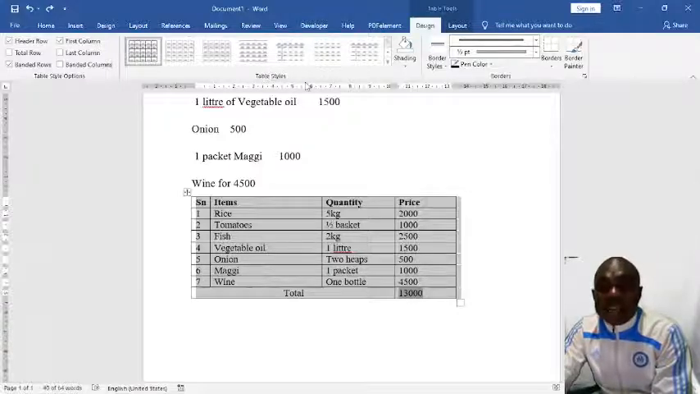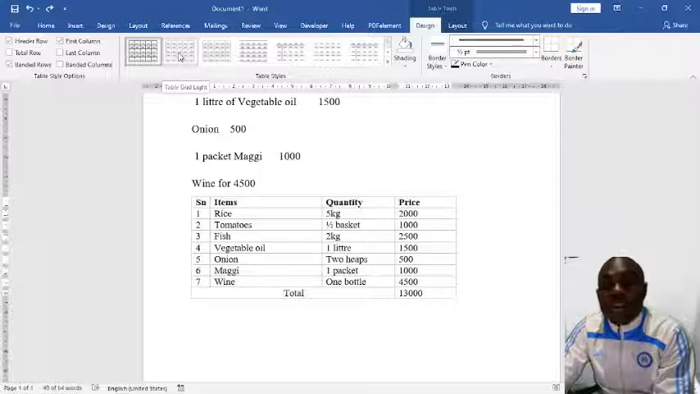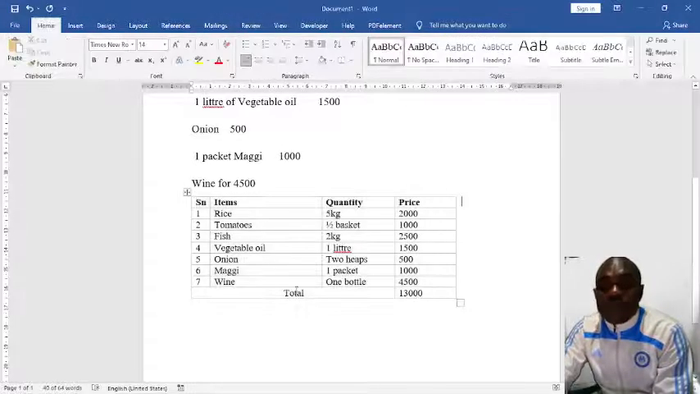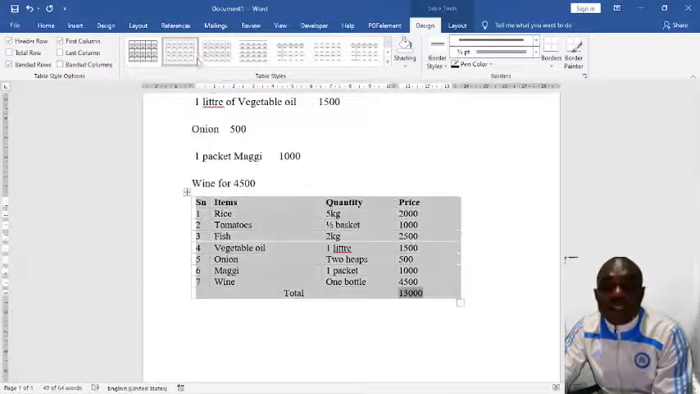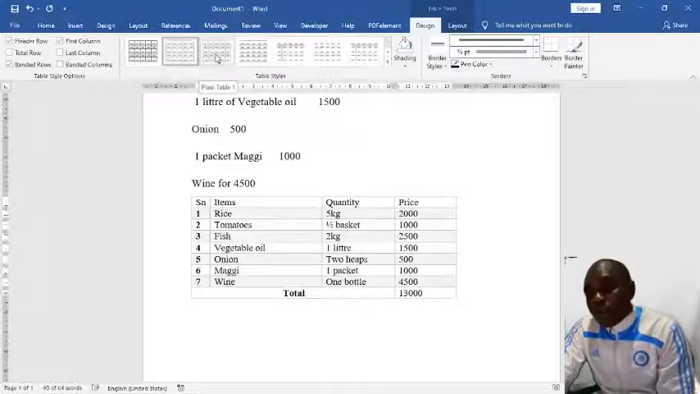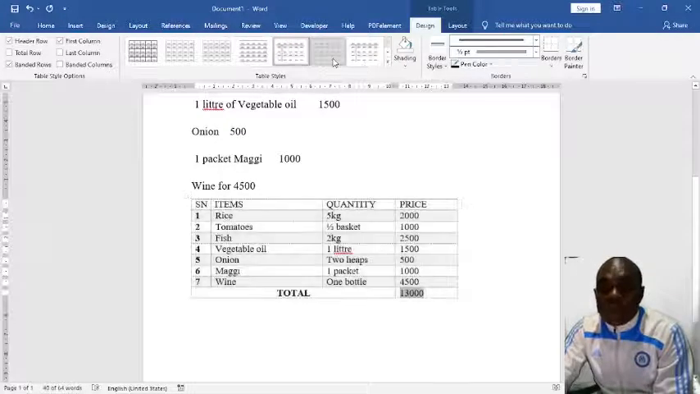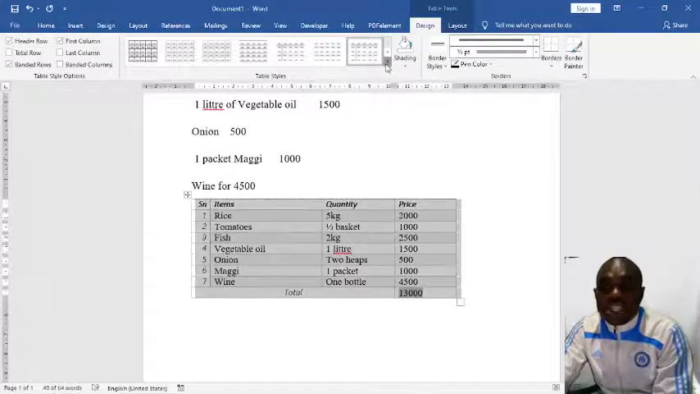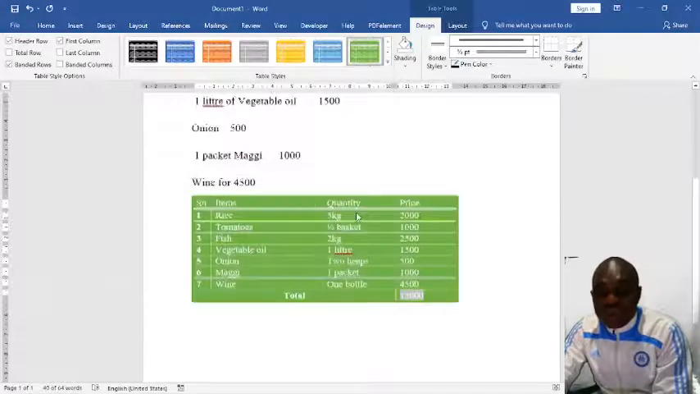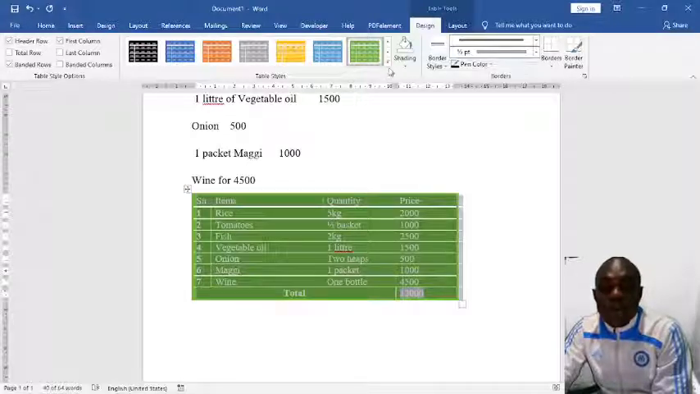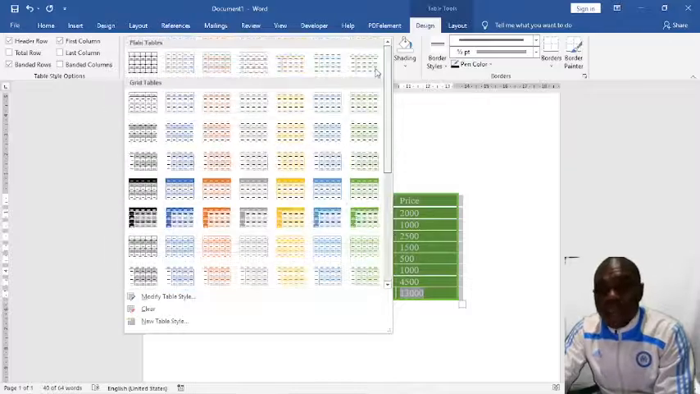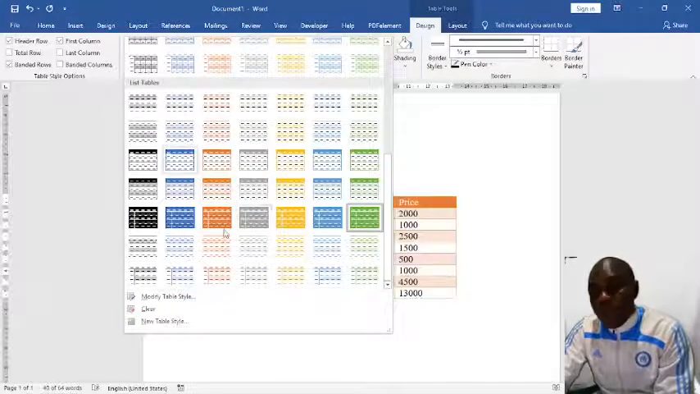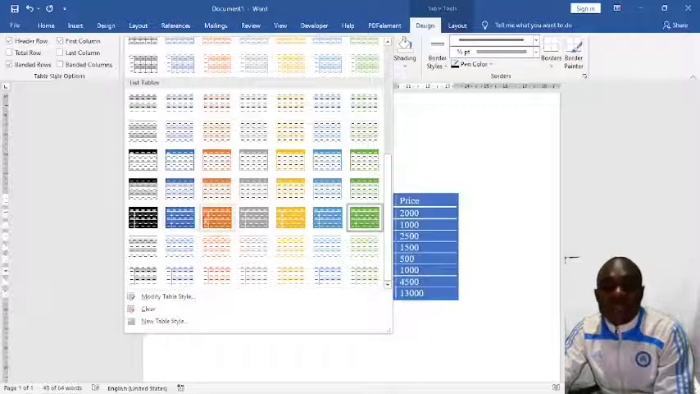In this table styles group, go ahead and experiment with the various table styles tools that are there. When you click on any of them, you realize that you have various styles that appear, and you're going to have a different appearance of your table. Go ahead and experiment with all of them and see how they change the appearance of your table. Choose the one that you like, and you can use this drop down button here to see various styles. You can use this scroll bar to move up and down. Go ahead and experiment with these various styles.